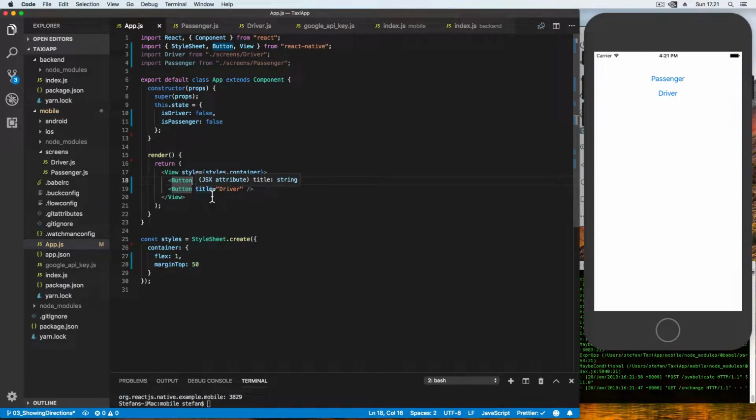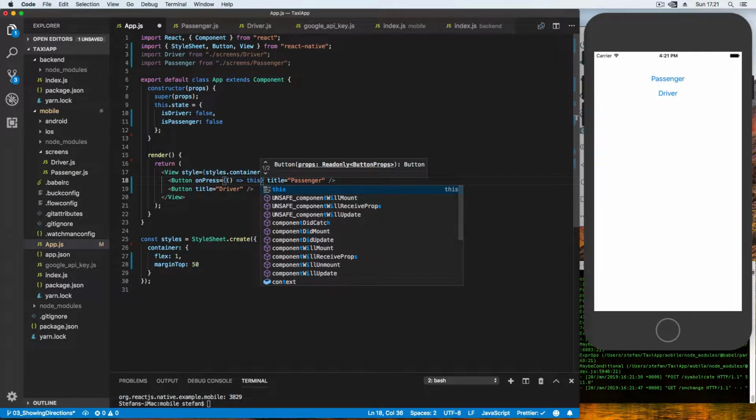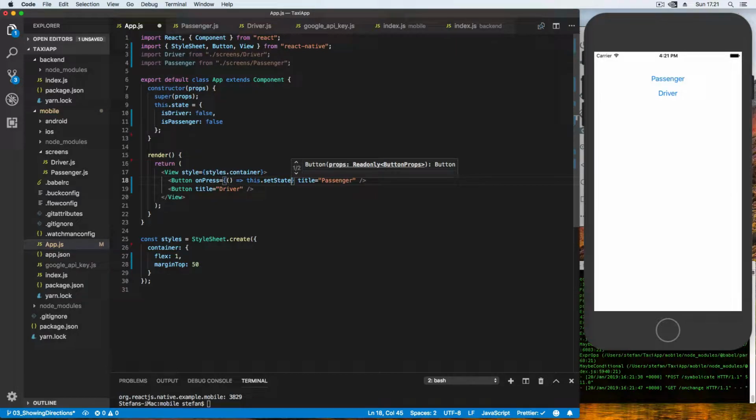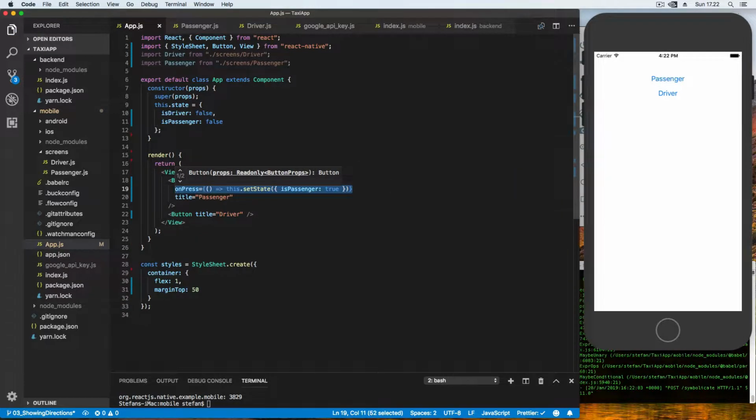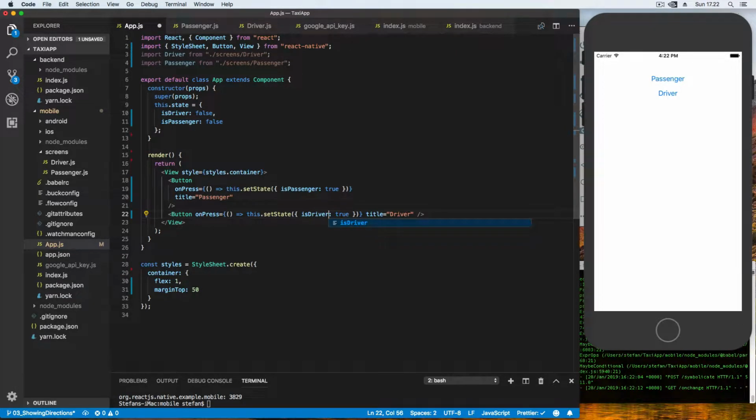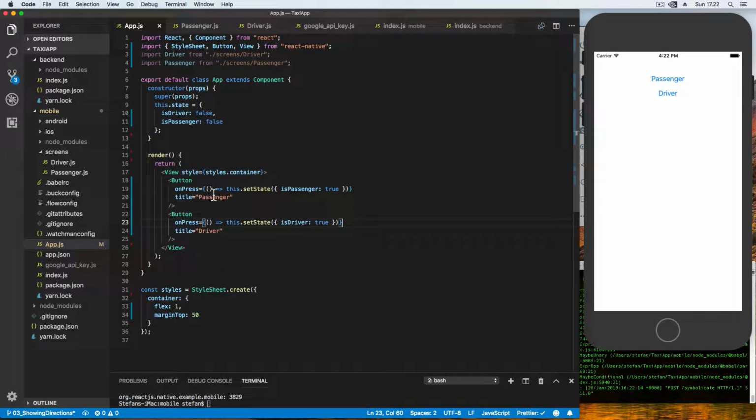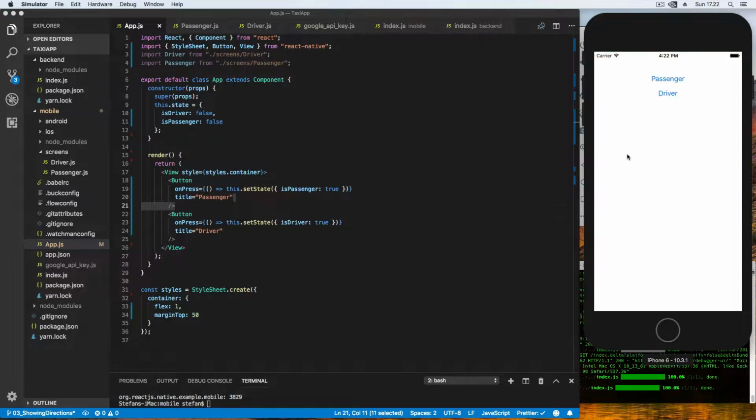the button. So onPress, we say arrow function, we say this.setState. And we say isPassenger, we set to true. And we just copy that and use the same thing for the driver, except we say, of course, that it's going to be isDriver true. And there we go. So let's see. Now nothing happens when we press the buttons.